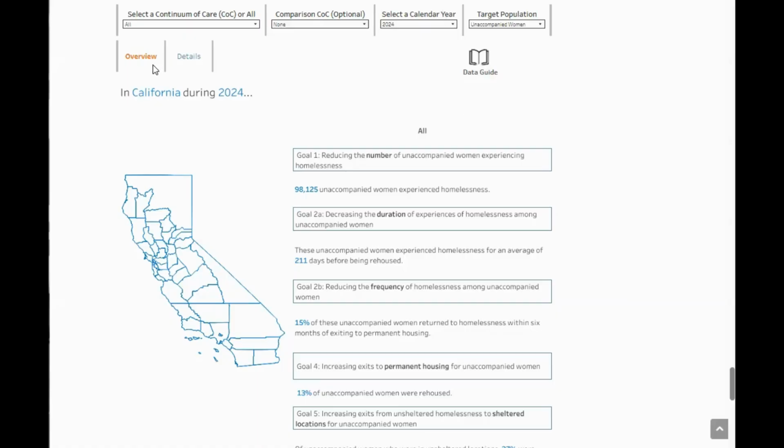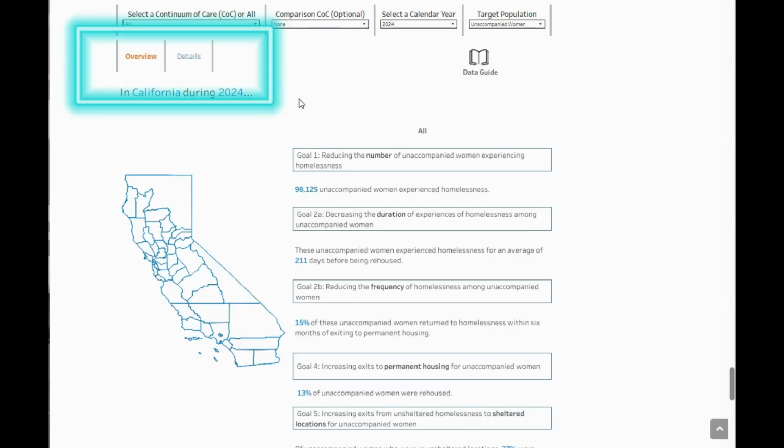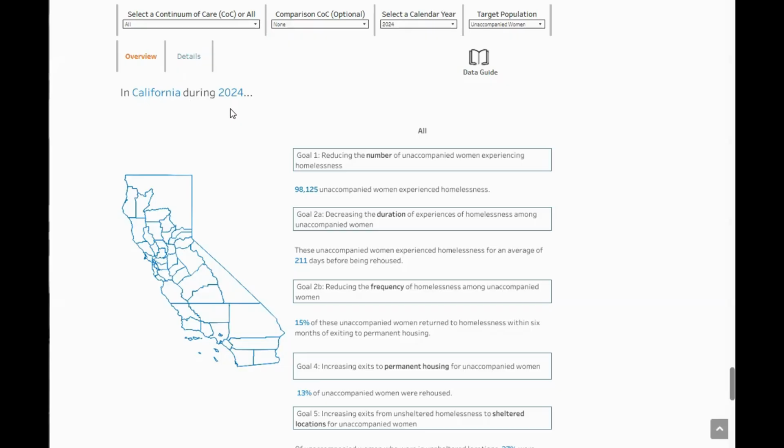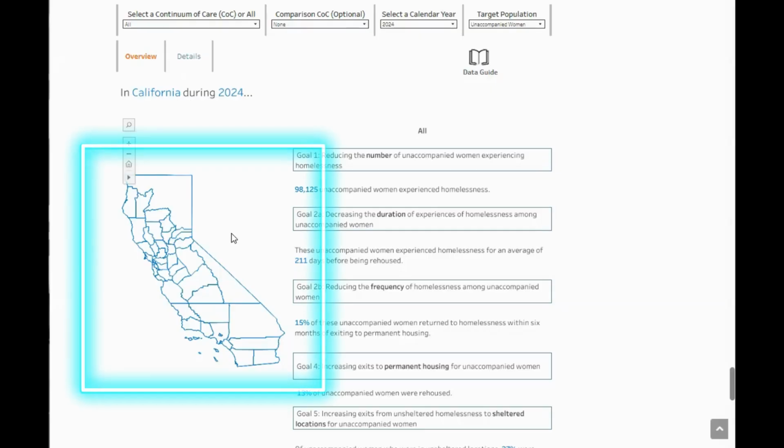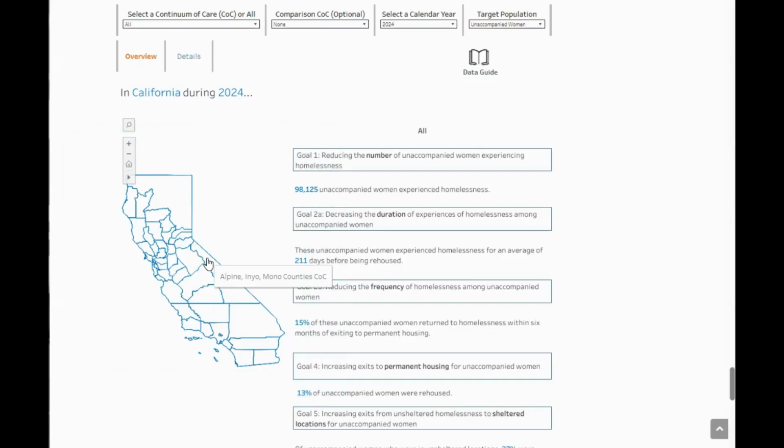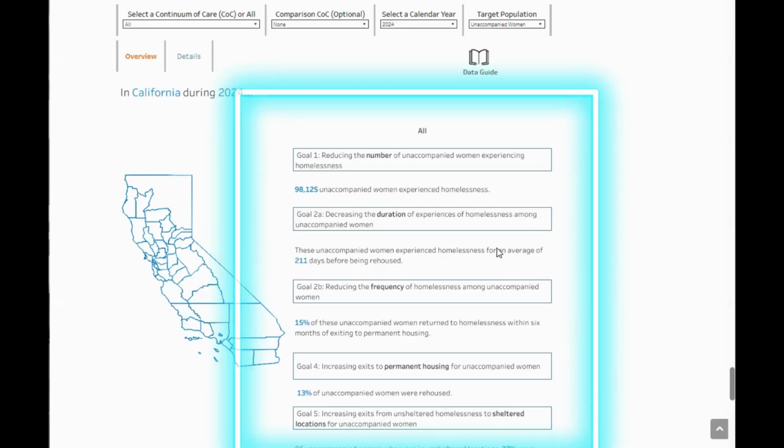The default view here is of the Overview tab. The text here summarizes the filter selections, in this case, California data for 2024. On the left is a map of California where you can hover over a section of the map and see what location corresponds to what COC. On the right is a summary of the selected location's data by goal. The headers provide each HELP Act numerical goal, and text under each header is the data for that goal.